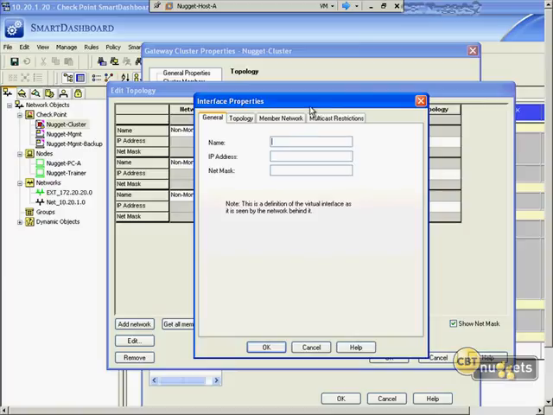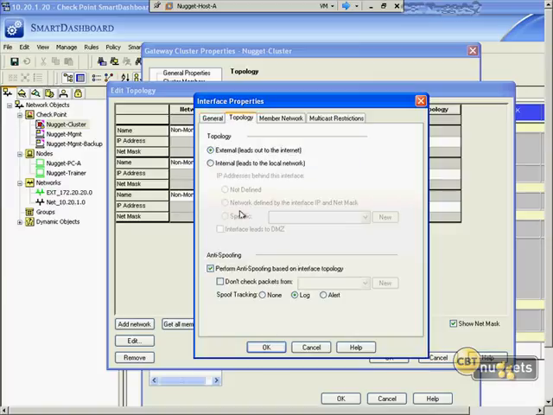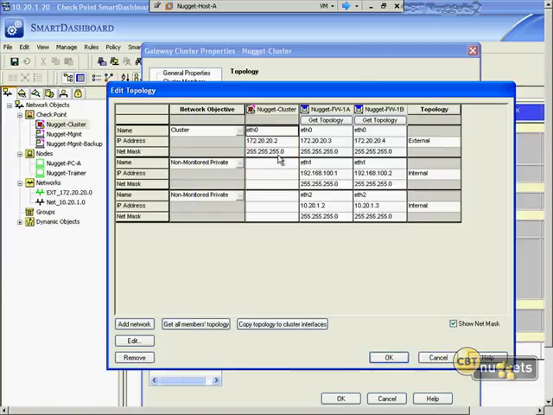So we'll do edit interface, and this one was ETH0, and its actual IP is going to be 172.20.20.2. And we're using a 24-bit subnet mask. Alright, looks good. And under topology here, we can tell it that it's an external one, and to perform anti-spoofing based on the interface's topology. So select OK there. And now, this needs to be on cluster, and that's what we have now.